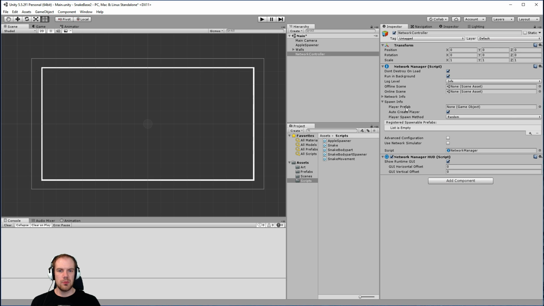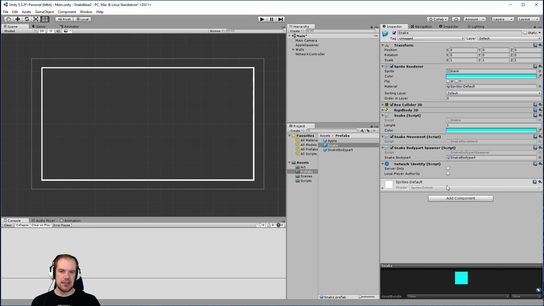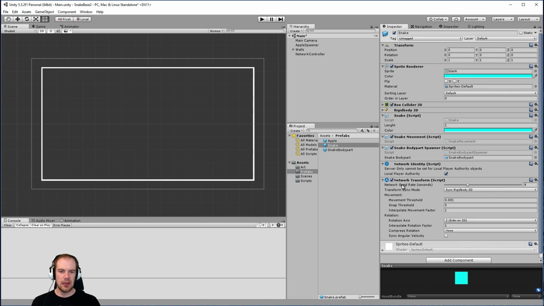In the network manager, we need a player prefab that goes in this field here. And before we can add our snake, we need to add some components to our snake. We're going to have a network identity, so it can be identified by the networking system, and it's going to be a local player authority so that the local player can control it. Let's also add a network transform. Let's increase the send rate to 20. Since we have very few objects, it's okay to have quite a high send rate.